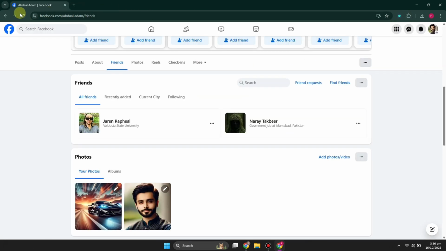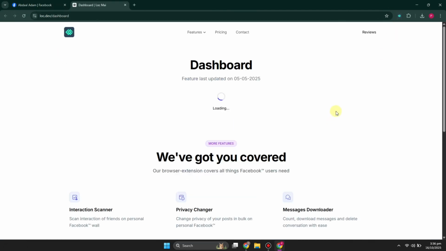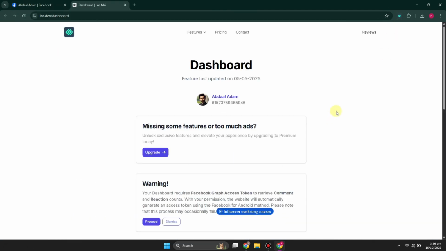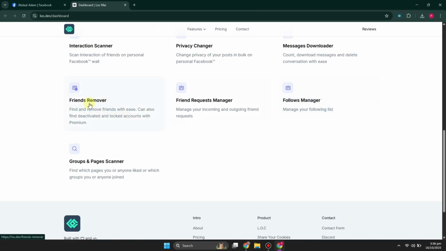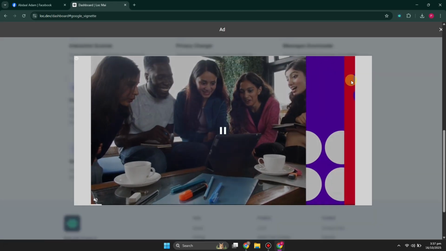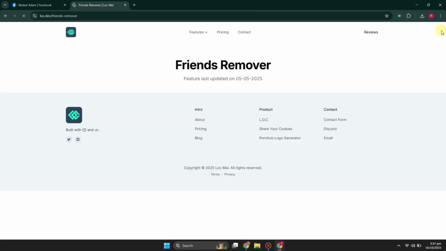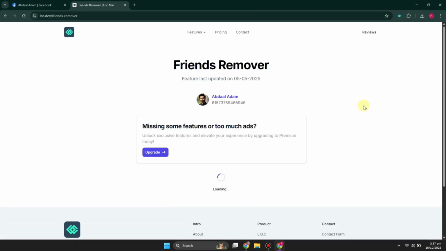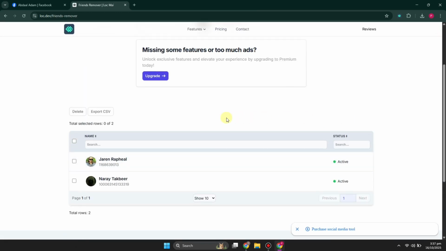So what you can do is go to your Facebook, then click on the extension. It will open this page. You have to scroll down, and you will see the option for Friends Remover. Click onto it, and it will show you an ad. You can simply skip it and it will show you all of your friends.